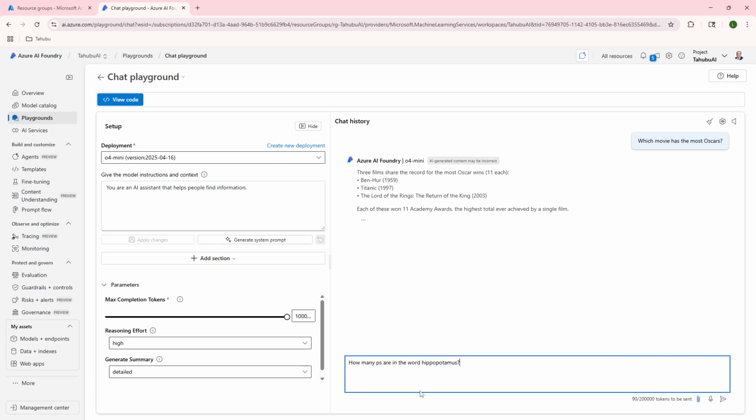We'll say how many P's are in the word hippopotamus, and we'll say go, and the system will think about it. We'll try to understand behind the scenes how everything is done, and the answer is correct. There are 3. What happens if I change this to low? Will it affect anything? I'm bringing this down to like 14,000 instead of 100,000, and I'm going to ask the same question again.